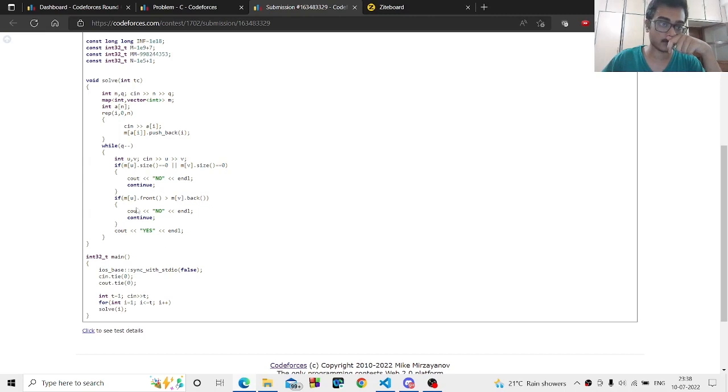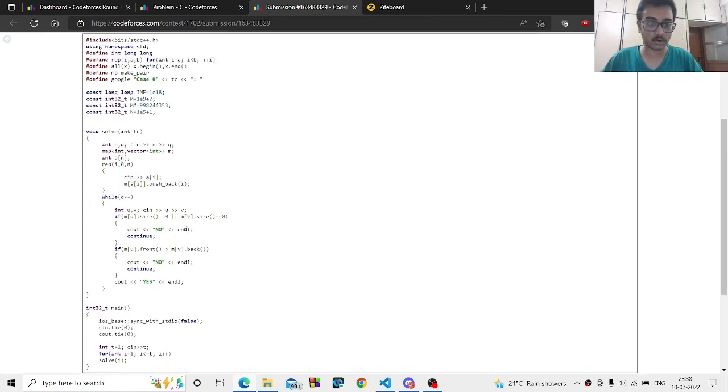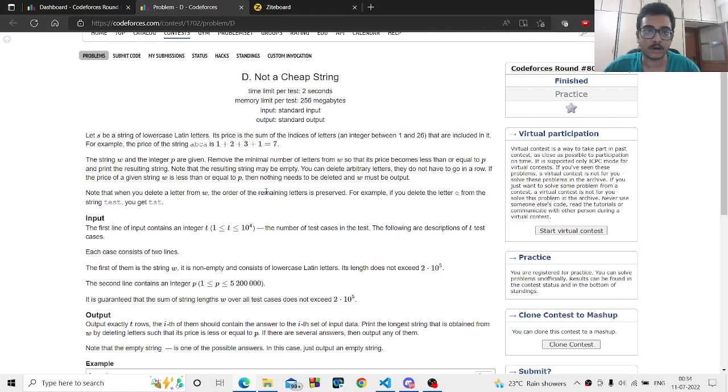If MV of back is less than MU of front, then print no, or else print yes. So this was about the code for problem C. Let's move to problem D, not a cheap string.